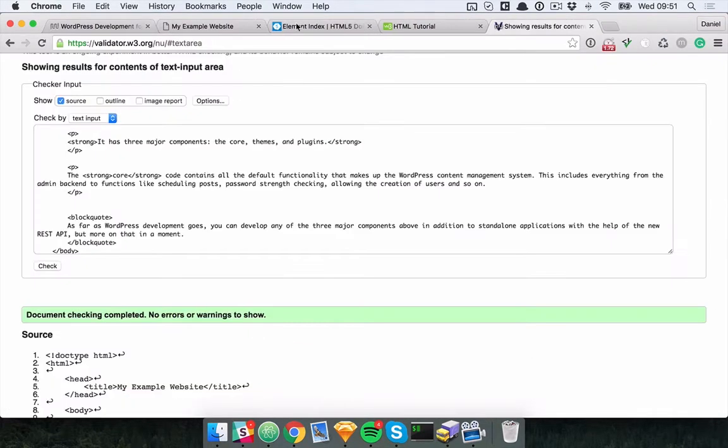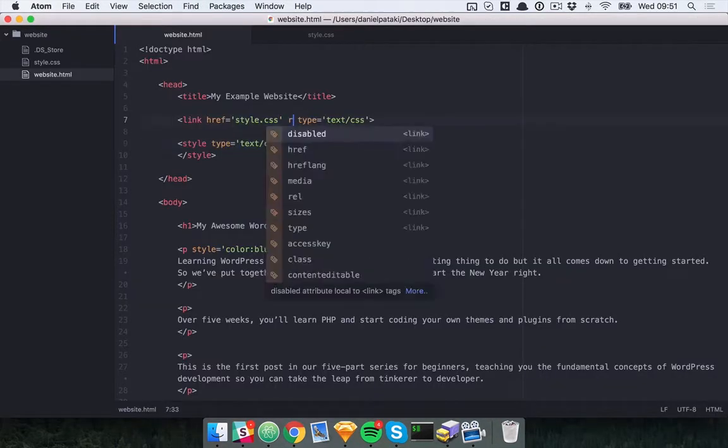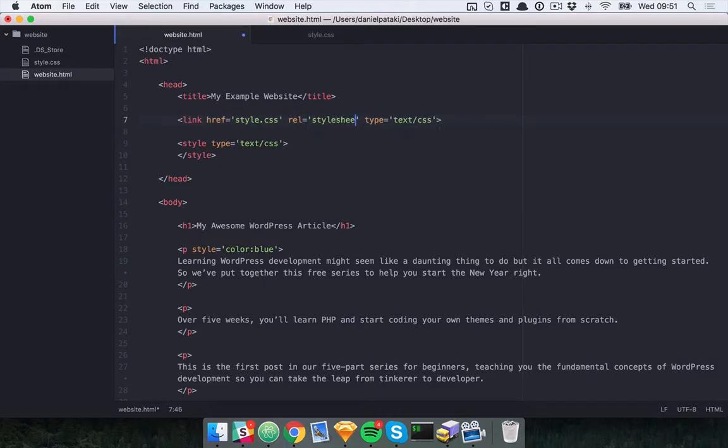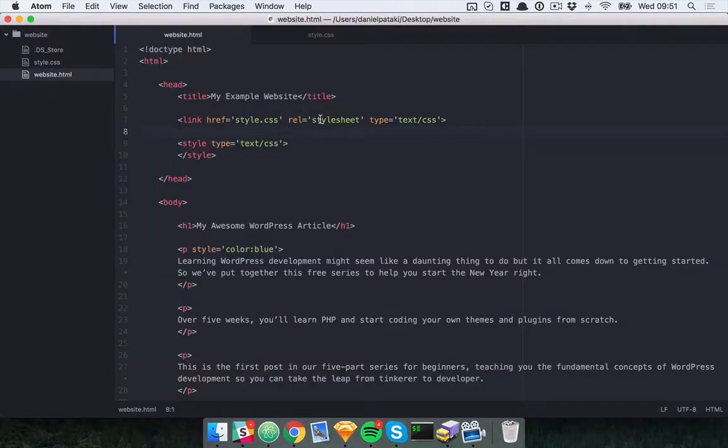Should work. I don't think it's the rel style sheet which is missing. Style.css. So there we go. It was the rel then.